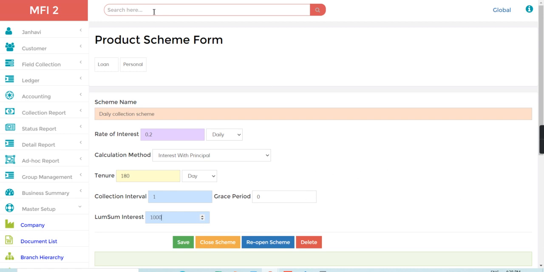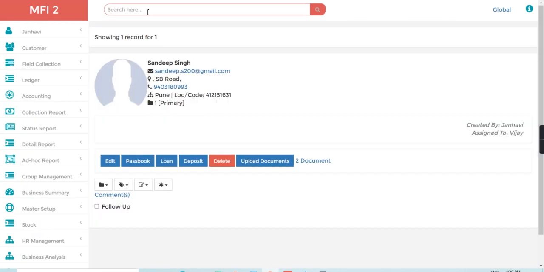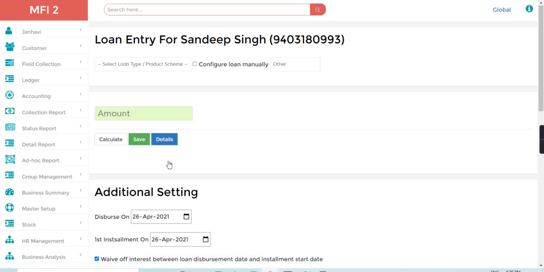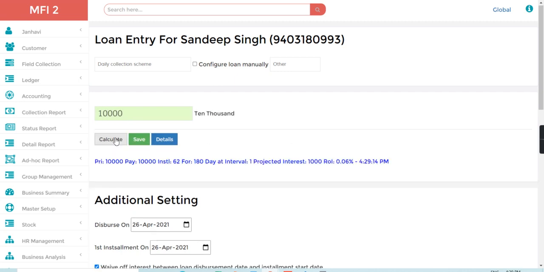Now let's search one customer from the search bar. So this is Sandeep Singh. Now let's go to the loan. Here I will select this daily collection scheme and just enter the amount. So let's say 10,000 and just calculate. Here you can see 62 monthly installment and 1000 is the projected interest.